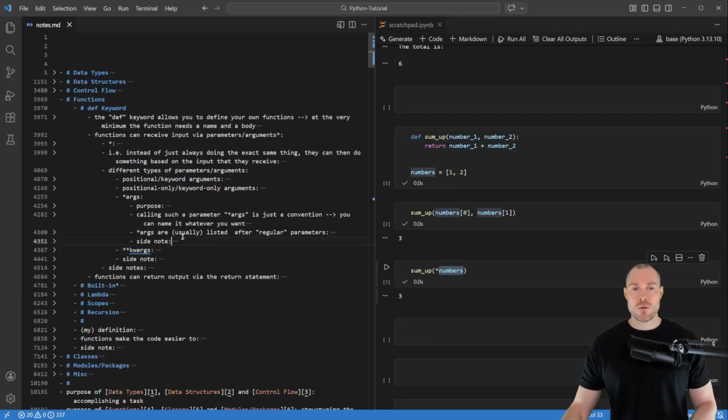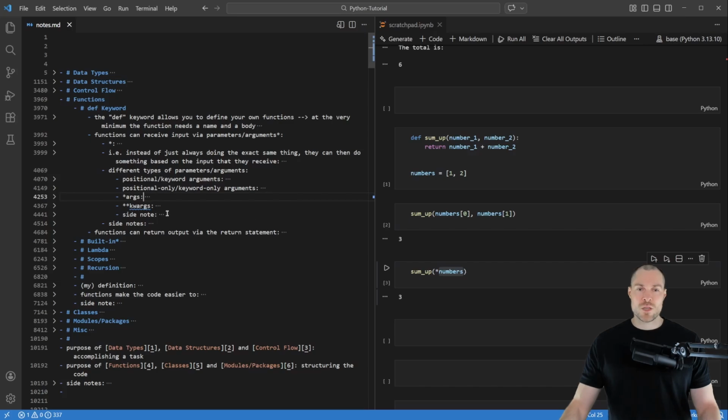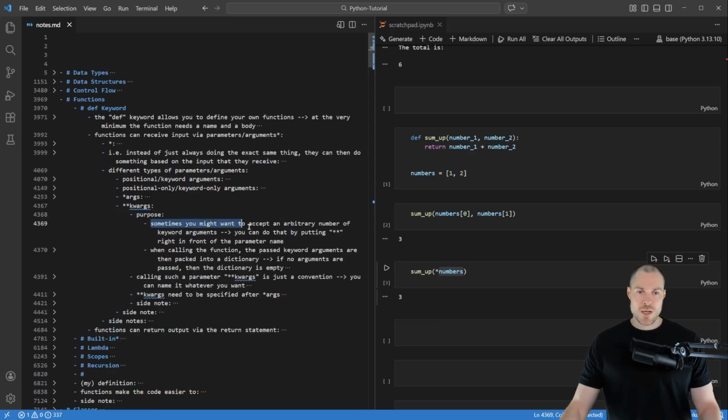With that, we've covered all my notes with respect to args. The next type of parameter or argument is called keyword args, and they are very similar to args, so my notes here are also very similar. First again, we have the purpose. Sometimes you might want to accept an arbitrary number of keyword arguments, and you can do that by putting 2 asterisks in front of the parameter name. When calling a function, the passed keyword arguments are then packed into a dictionary. And if no arguments are passed, then the dictionary is empty.